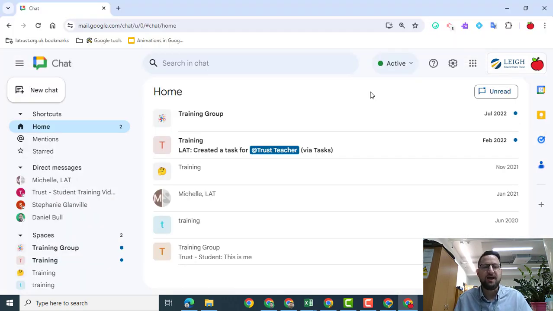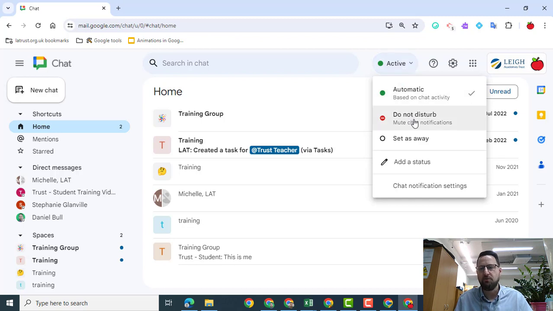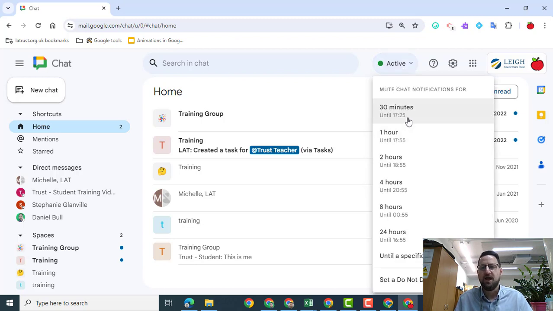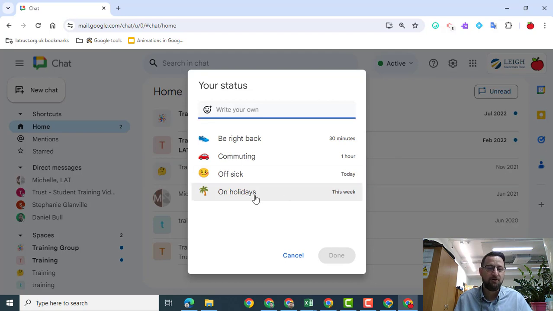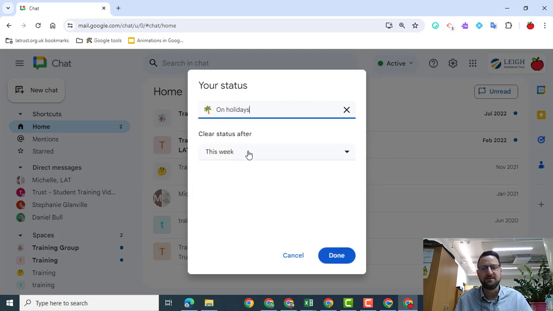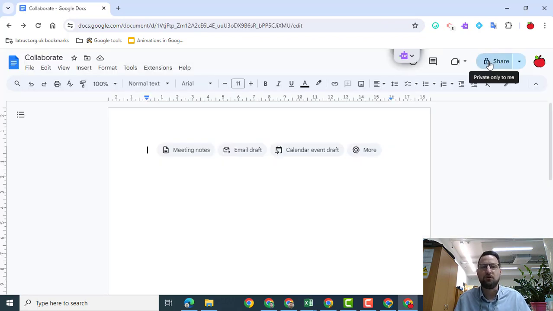If you're using chat, this is another great way of managing your expectations by using your status. So at the moment you can see I'm active. If I want to not be disturbed, I can click on this and choose how long again I want this focus time. I can also set myself as away or add a status. So if you are going on holiday, then do click on this, and so people know where you are and that expectation is managed.